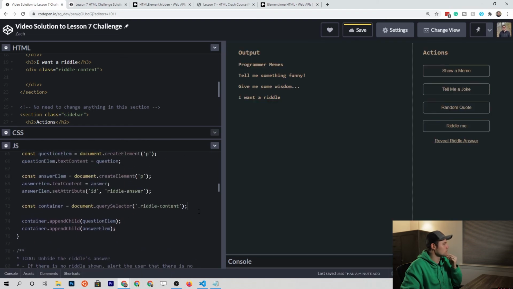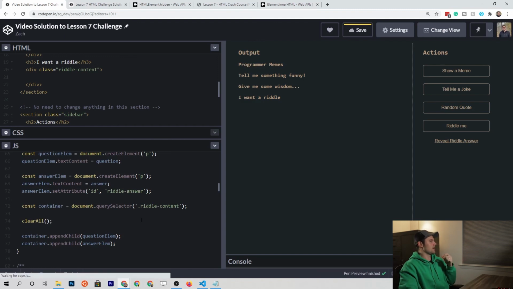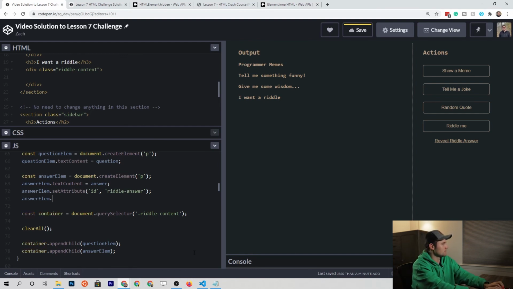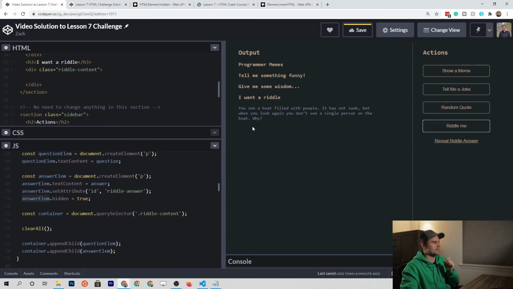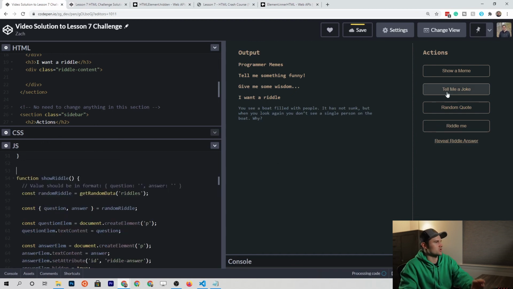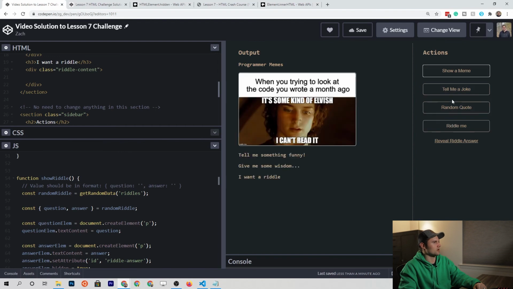And then, of course, we need to call the clear all method, as we did with all the other functions. And then the last thing we need to do is we need to hide this. So we need to grab the hidden property and set it to true on this answer element. So when I click riddle me, we should see just the question and the answer should be hidden. So let's click riddle me and we get exactly what we're looking for here. So that's good. Now the last thing we have to do, so we have completed this to do, I believe. Let's just test it by clicking on some other ones. Okay, looks good so far.